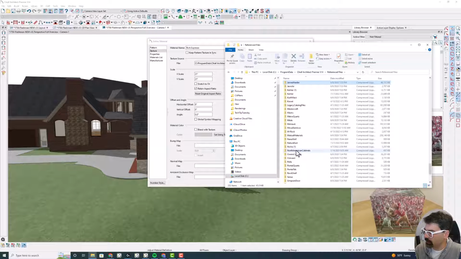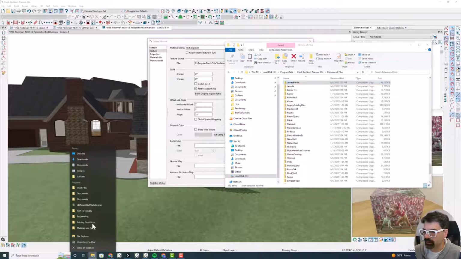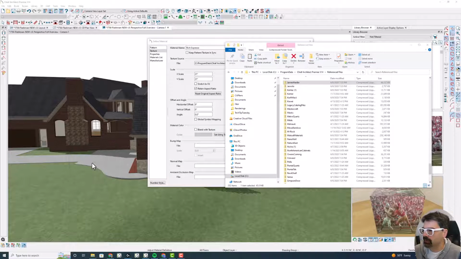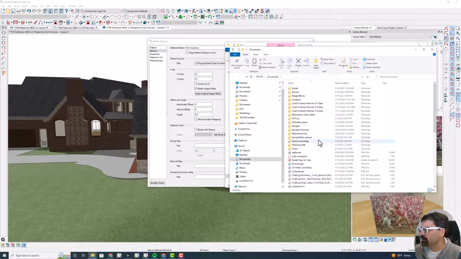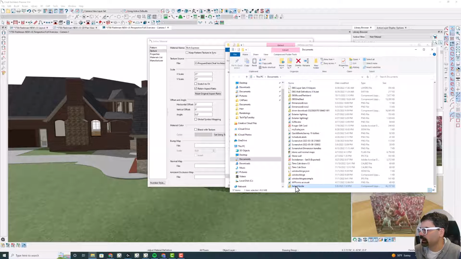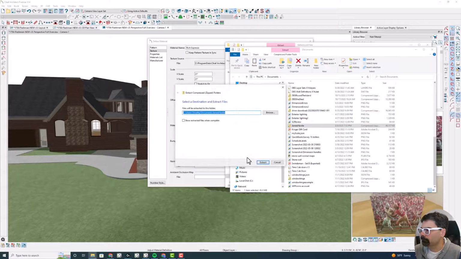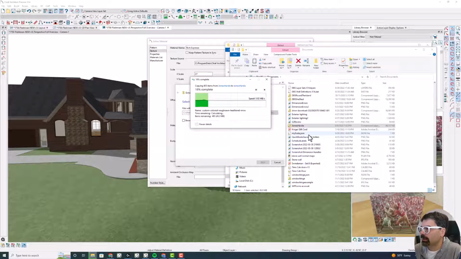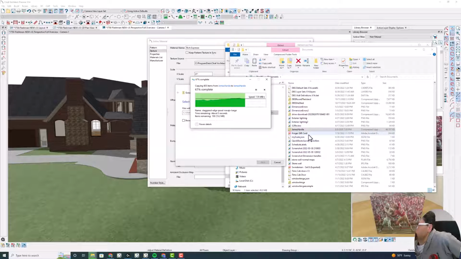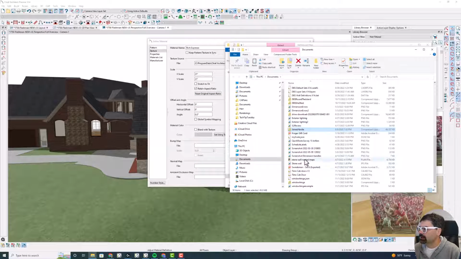So if I hit J for James Hardie, I could copy that. Let's say copy that, Control C to my documents, and let's paste that here, and let's extract all. Now, this is if it comes in a library that you downloaded off of Chief Architect.